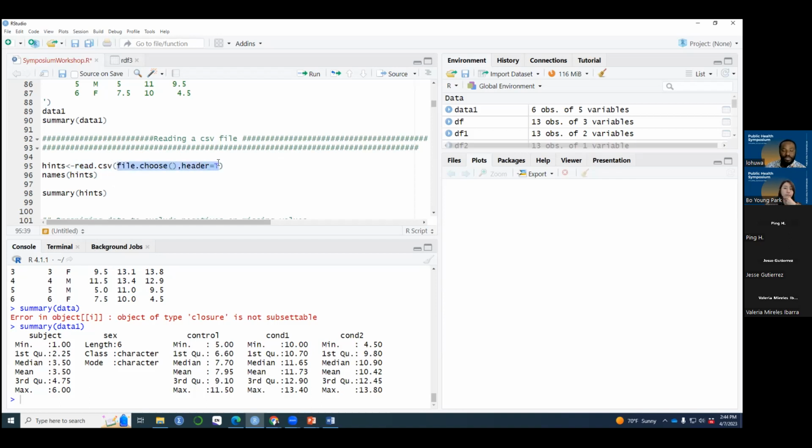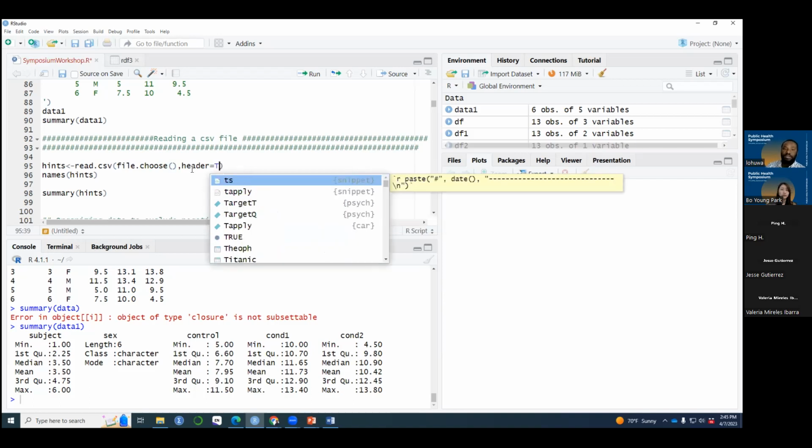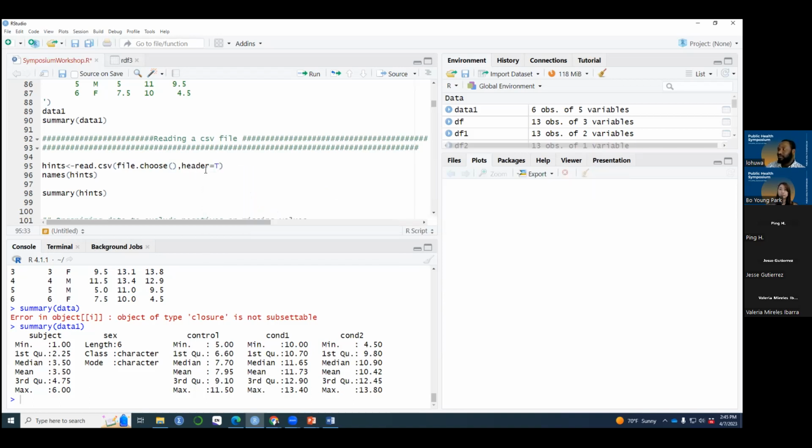So you have c.csv into bracket, then you can bring this information, file.choose, then comma, header equal T. T here means true. You can either write the true in full, or you can just write it as T, and R is still able to recognize it, but not little letter t.